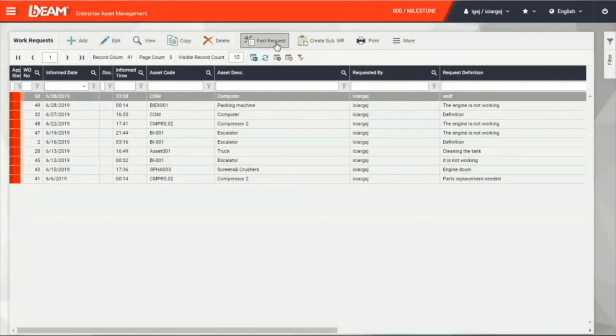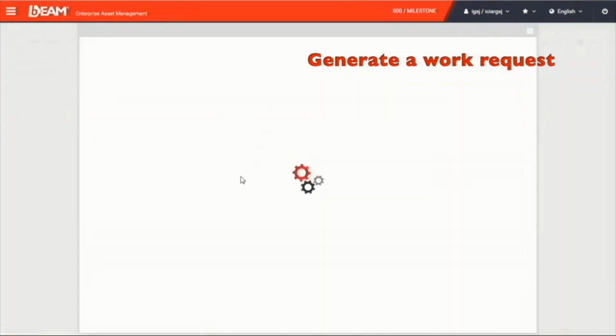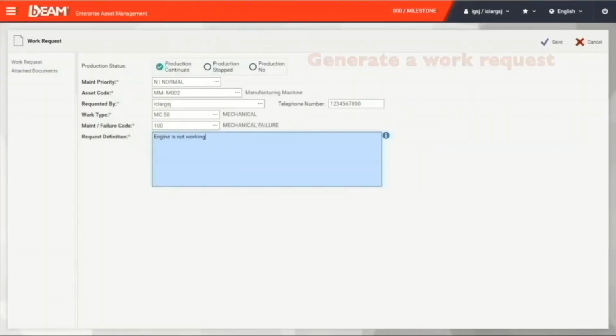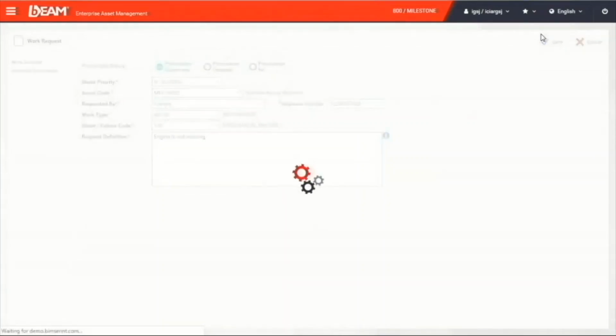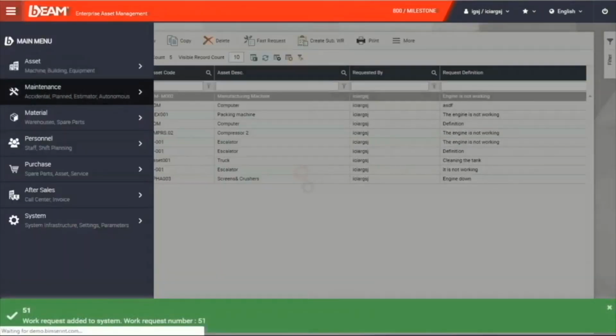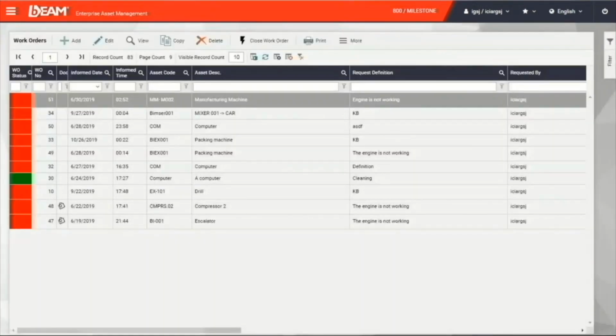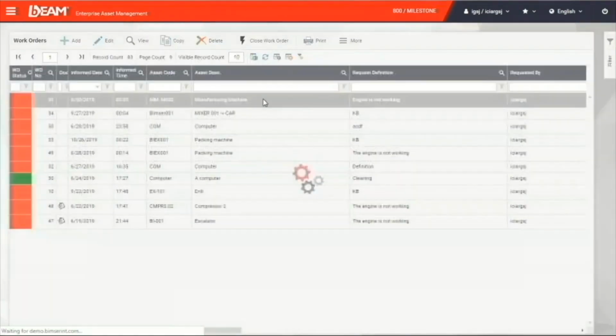It's mostly done by operational-level employees. Once they find that a maintenance activity is needed for a particular machine, they can create a work request here. After entering all the required fields, we can save it and create a new work request. When you go to the work order function under the maintenance module, you will see the work request you just created is now in the work order list.